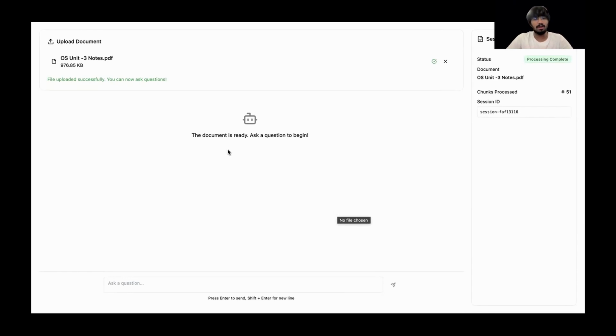Now, as you can see, I've already uploaded a document called Operating Systems Unit 3 Notes PDF, and you can see the status here. It's saying the processing is complete, and the number of chunks processed is 51, and also the session ID is generated using the UUID module.